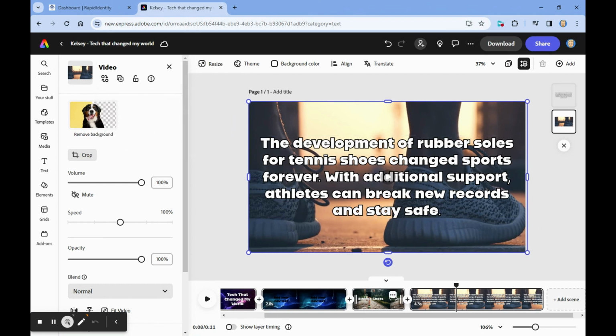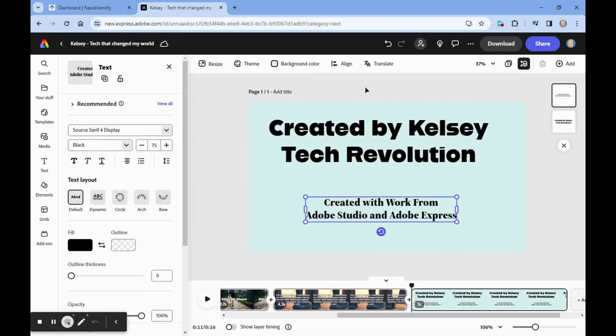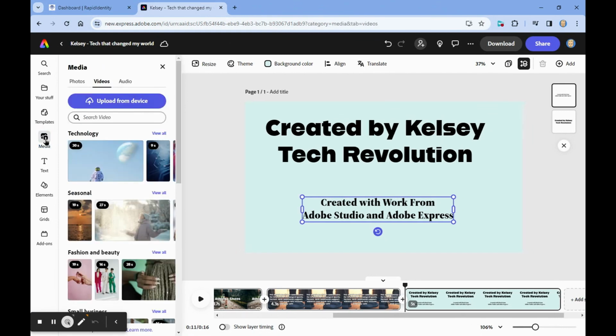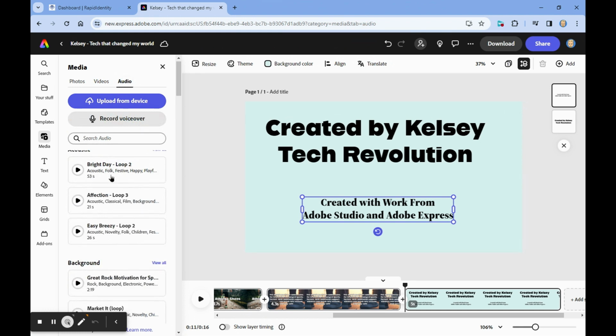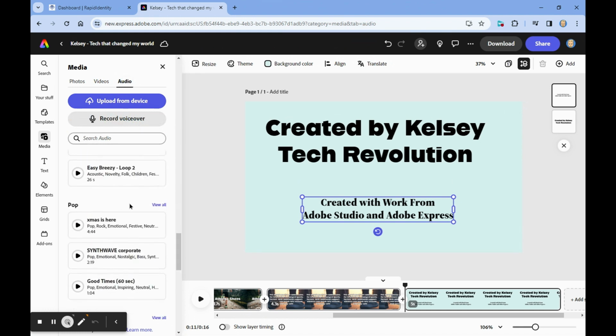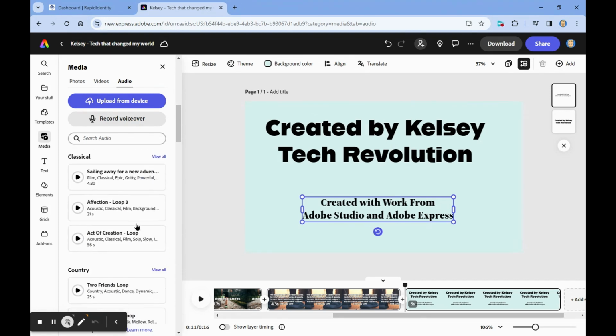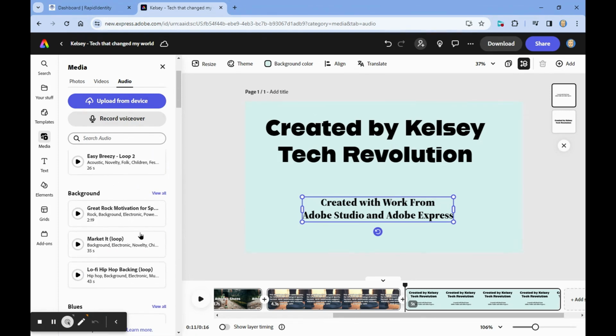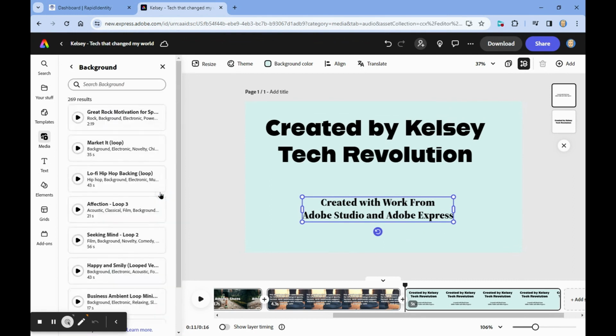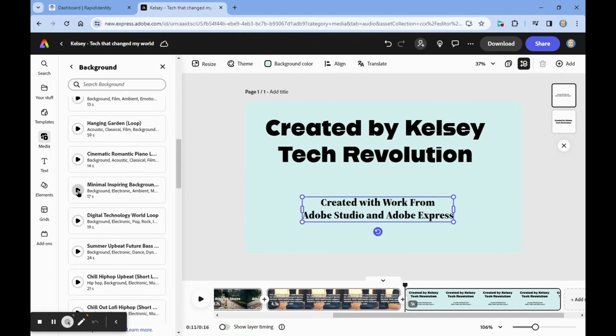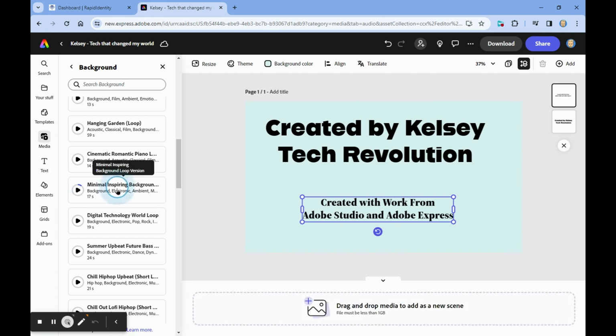Now, the final thing we're going to do with this, after we've added our credits at the end, last thing we want to do here is add some music. And you do that from media over here on the left. Click on audio. And this is going to give you a whole bunch of different audio clips that are built in. Even if you find one that you're like, all right, I really would like this cool background music, but click view all, and it'll give you a huge selection of these that you can take a look at what you want. Let's say I want this one here. I'm going to go ahead and drag that one down and add it.